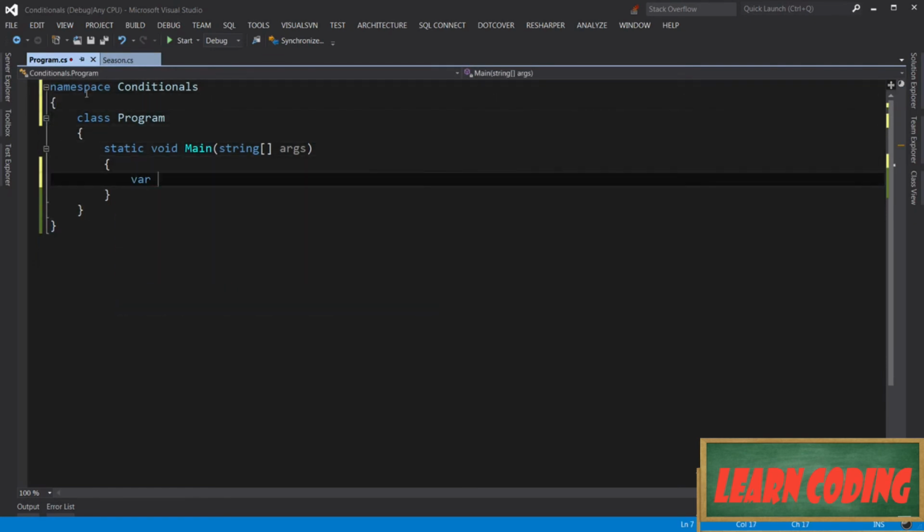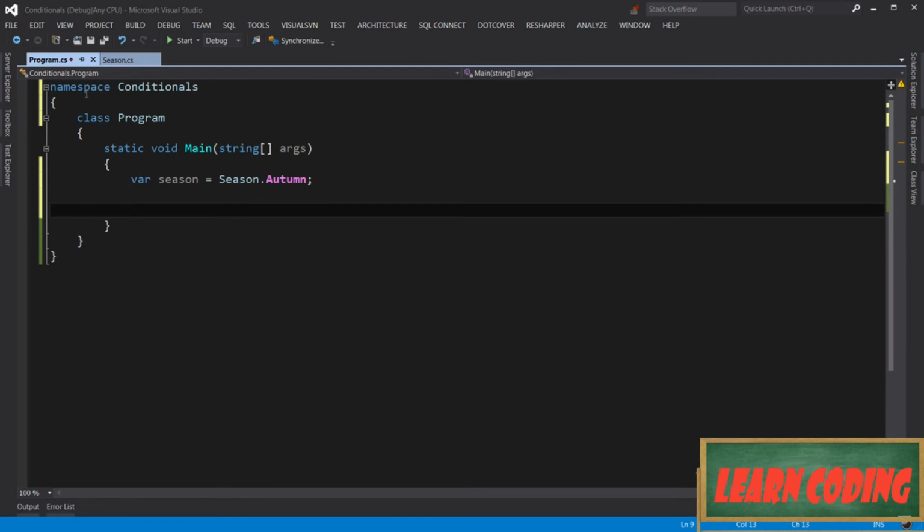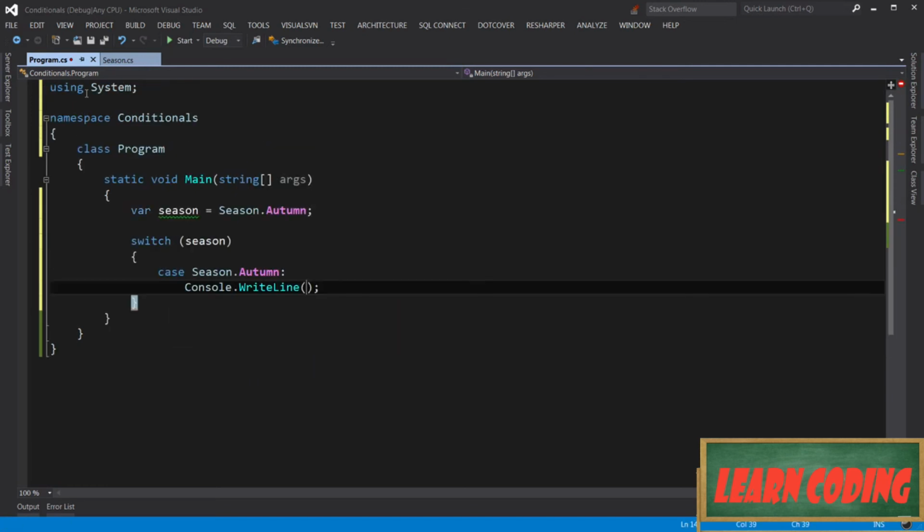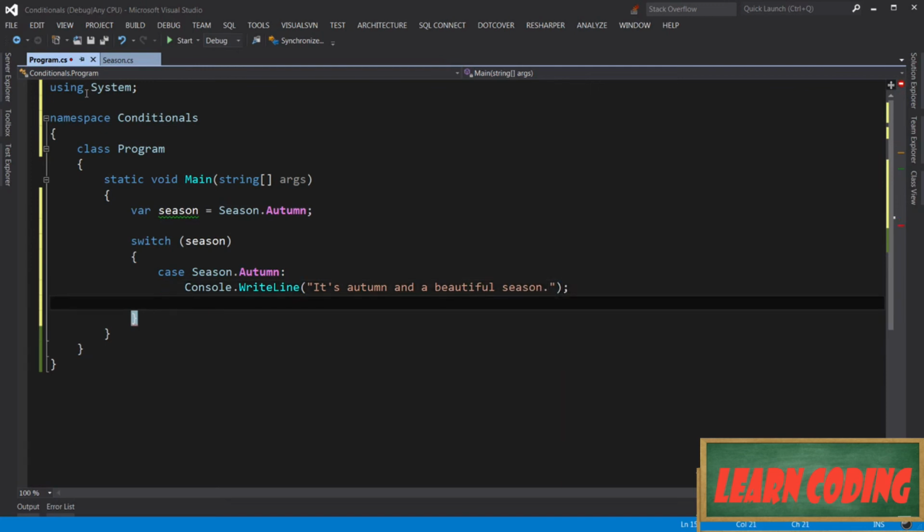I'm going to define a variable. This time I'm going to use var, call it season, set it to Season.Autumn. Now let's put a switch on season. Switch season. So we put the variable in parentheses. Here we have a block, and we can have one or more case statements. I can say if season is Season.Autumn, display on the console, it's autumn and a beautiful season. I terminate this case block with a break statement.